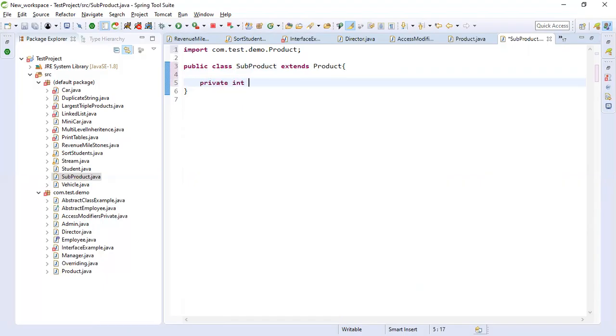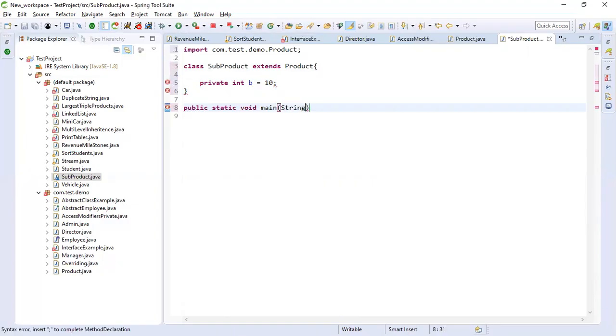int b, a private variable. Private means only this class. After that, let me create one more class here. I remove public. So subproduct extends product. Now I'm going to create one more main method. As I told, the main method is for starting, and it is for a standalone program. While learning, we write main methods. So public static void main, and here let me close the class.